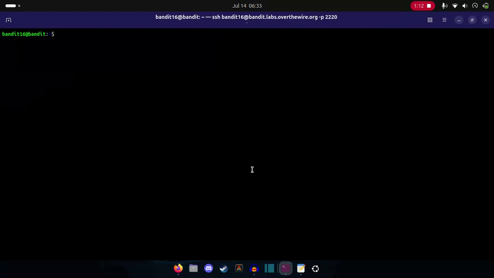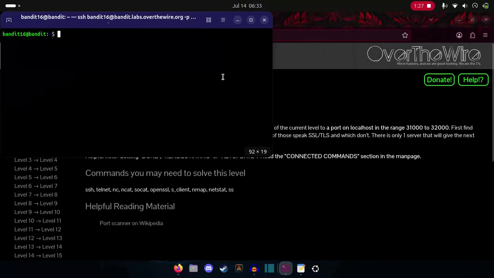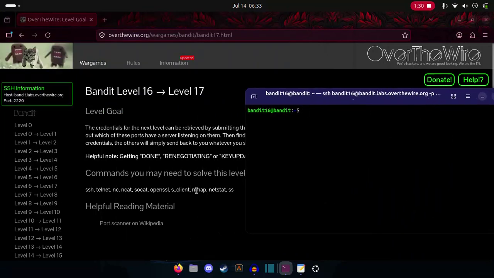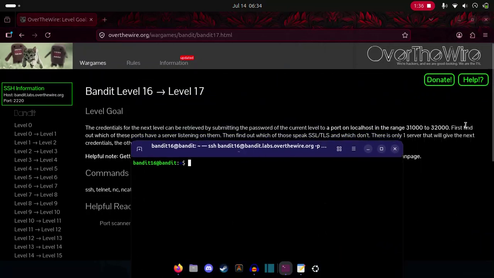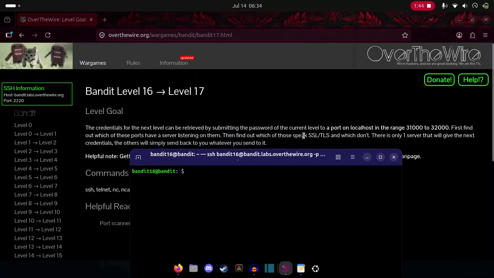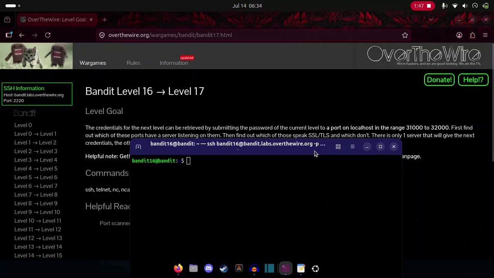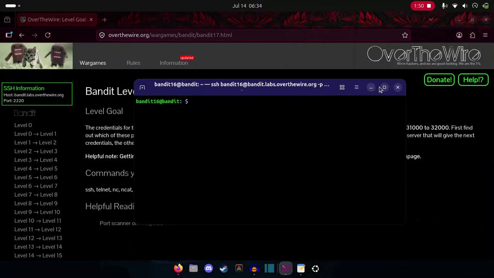Okay, so I'm logged into Bandit level 16. The tool we will be using is nmap here. Now, what is our aim? Our aim is, first of all, to find out which ports have a server listening on them and find out which of those speak SSL/TLS, right? So now we need to scan from port 31,000 to 32,000.